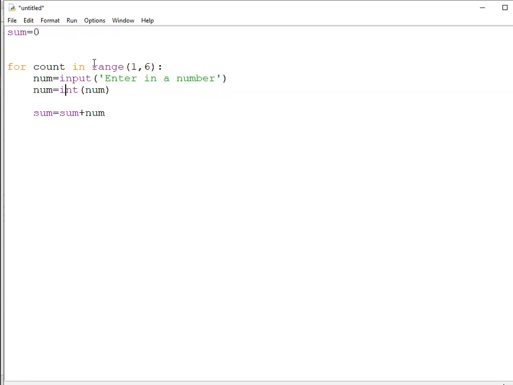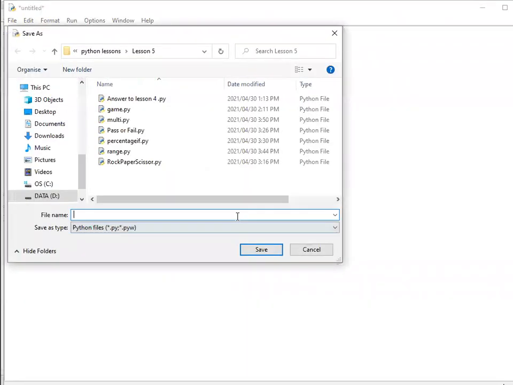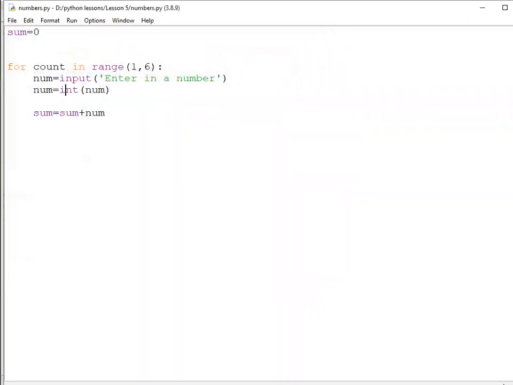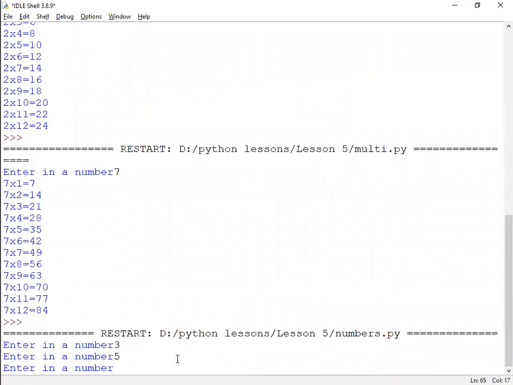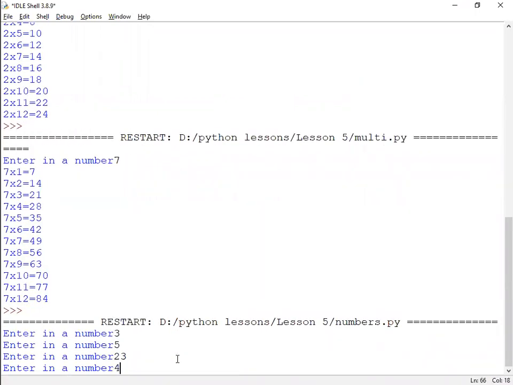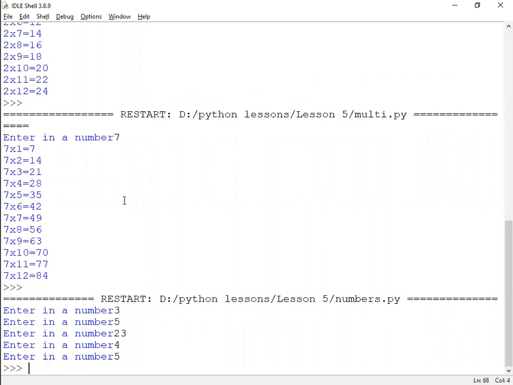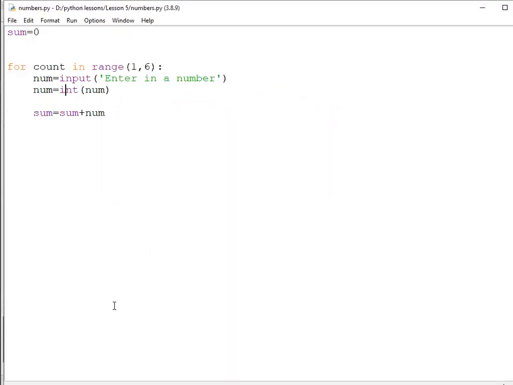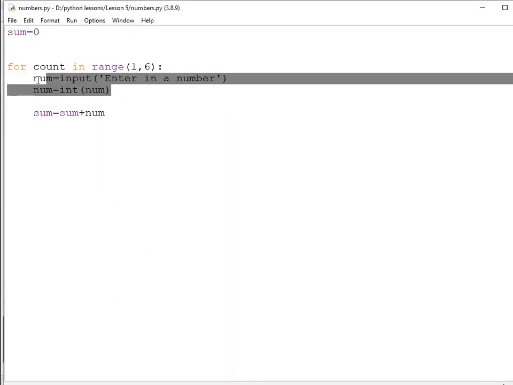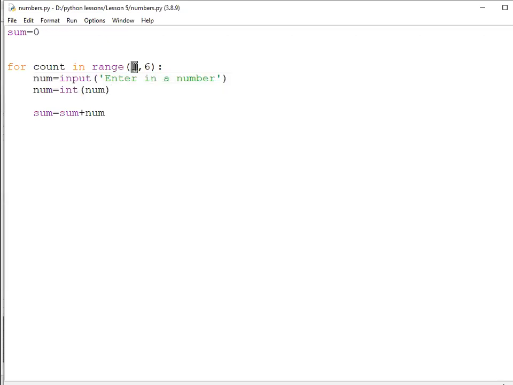So how many times is this going to run? It's going to run 5 times. If I run this, there you go. Enter a number 3. Enter number 5. Enter number 23. Enter number 4. Enter number 5. And that should be the last one. I've got the same thing entered 5 times. Why? Because I put it in a loop that's going to repeat whatever's inside the loop 5 times, because I said 1 to 6, which is 5.